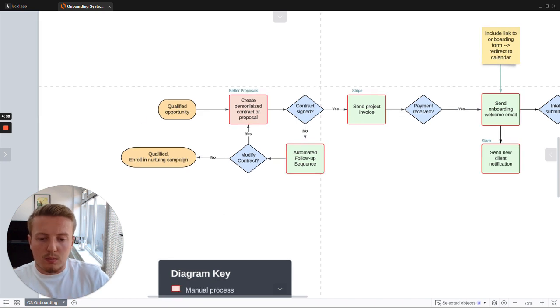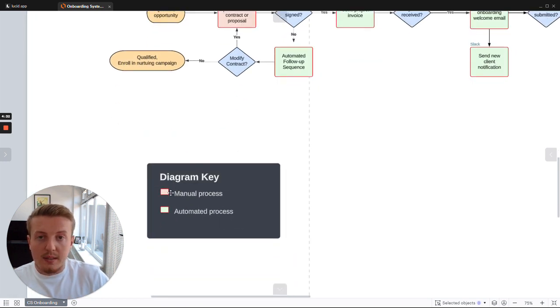Okay, now down here we have a diagram key. So the light orange or light pink boxes are a manual process, and the light green boxes with the red outline are an automated process. Okay, just to make that clear.